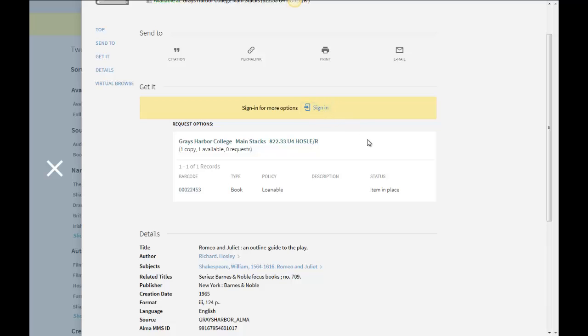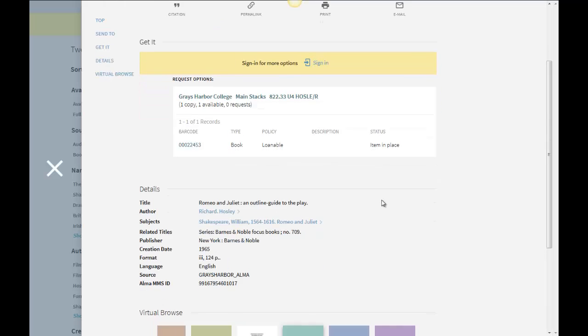It's good to put a hold on something if you want it and it's not available, and if you can wait for it for a little bit, it's good to do that. Then we know someone's waiting for it. We won't let them renew it and keep it. We'll make sure that when it's due, they bring it back, and then we'll contact you and let you know that it's available. So that's call number, it's in place, it's a book.